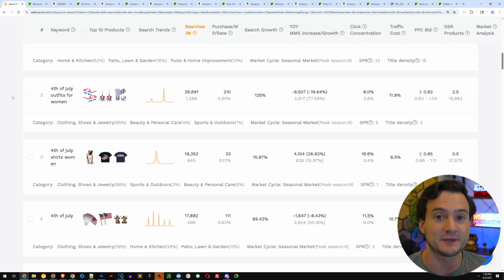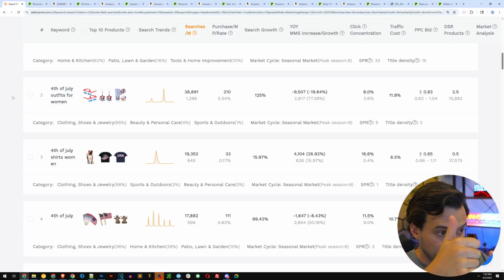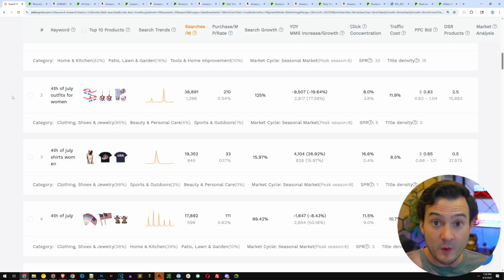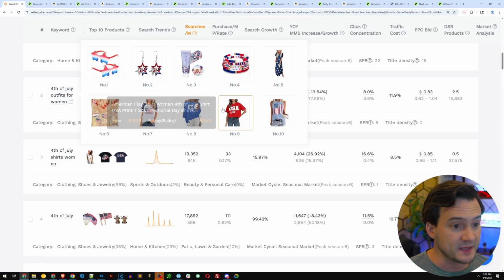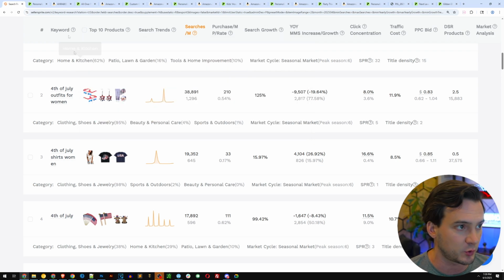By the way, when you have long tail keywords, you very specifically have a target audience in mind that you can optimize for. Okay, 4th of July, perfect. Outfits, okay, perfect. Now we know what products. For women, okay, for women, boom. Now we know something about the design style or the product itself. Maybe you slant it more towards a women-inspired design. So here are the top 10 selling products on this query, okay?